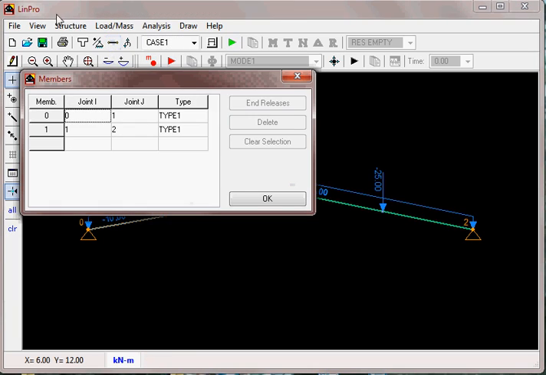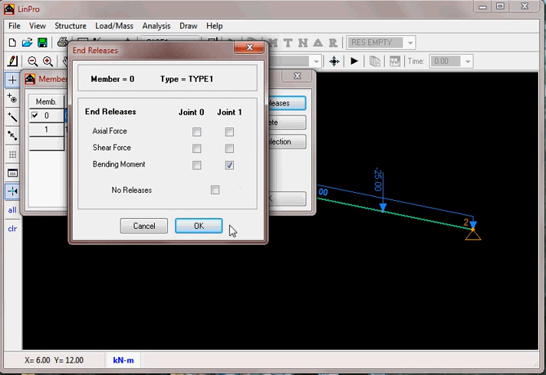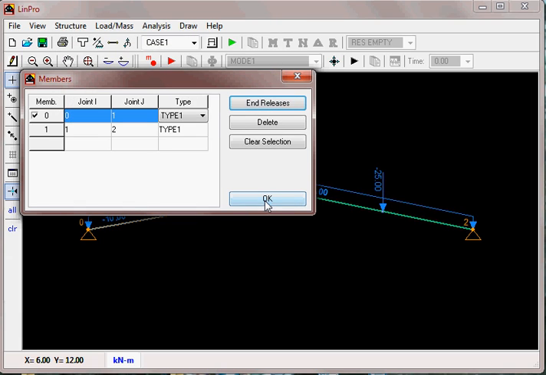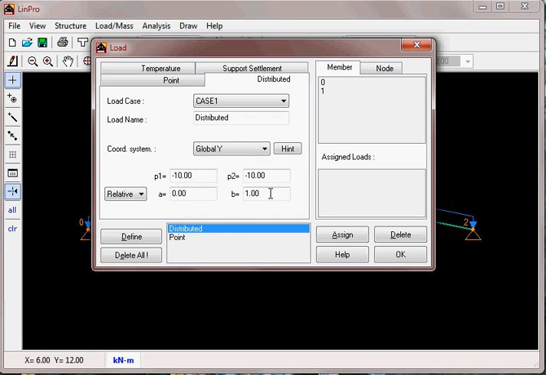We can look at a table of member type and select types 1 or 2. We can do end releases for that member if we wish. So there are different ways of doing data entry. You can do it in the tabular approach or just the right click on the graph and change it there. Load cases can be defined. We'll look at that in a separate video.